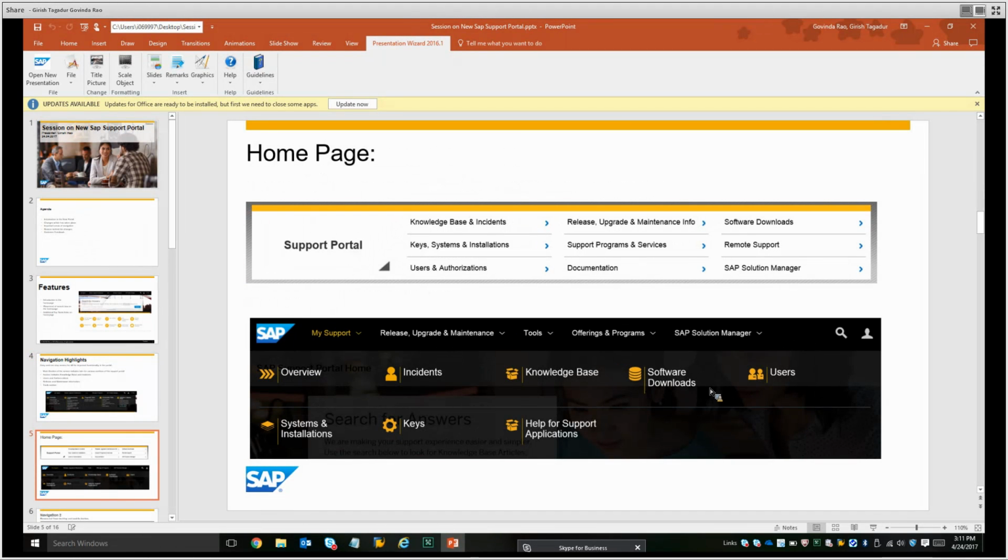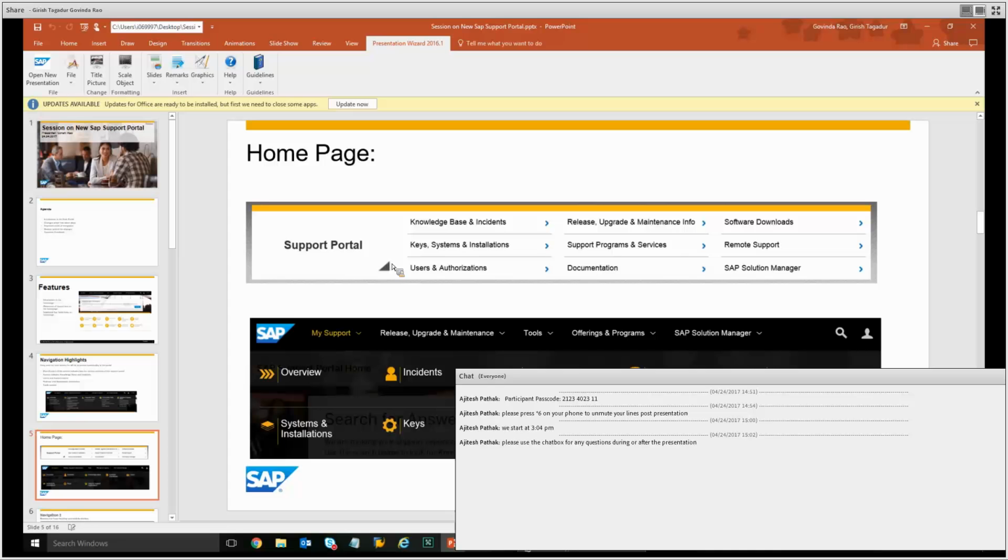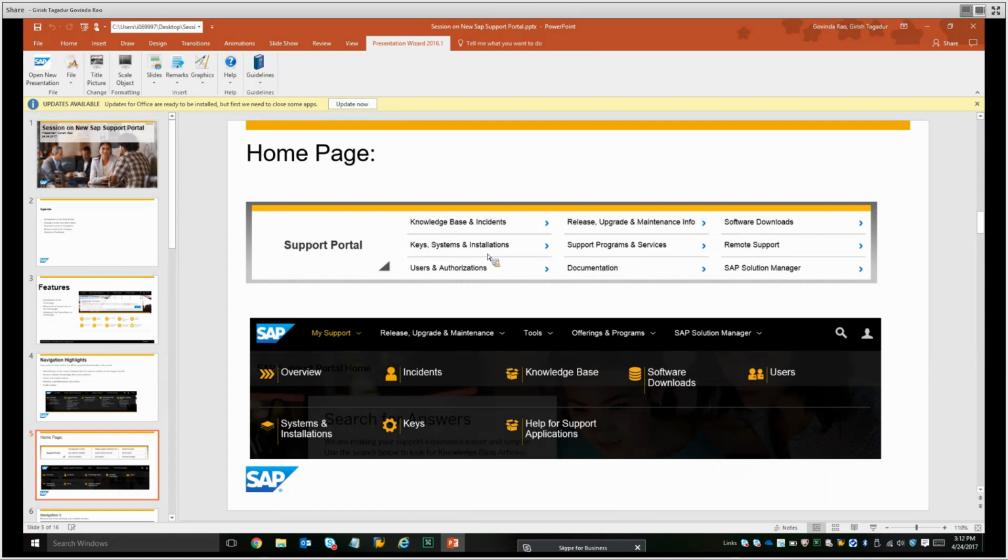We have the section Homepage here. I have given the comparison between the earlier support portal and the new support portal, which we have gone live with recently. If you look at the earlier support portal, we had our masthead under this particular tab. So we started off with knowledge-based incidents, key system installations, and it used to go on like that. Comparatively, when it comes to the new SAP Support portal, we have given a completely reimagined step here.